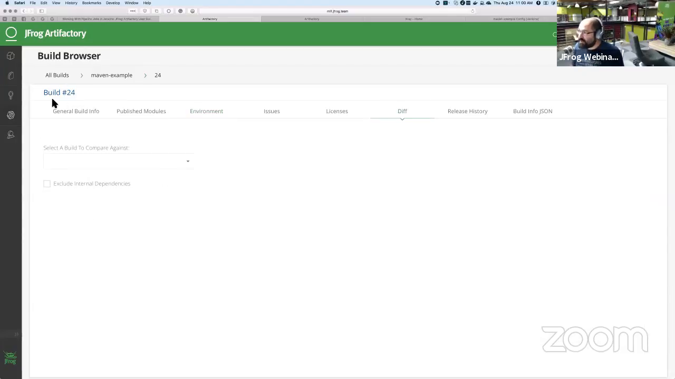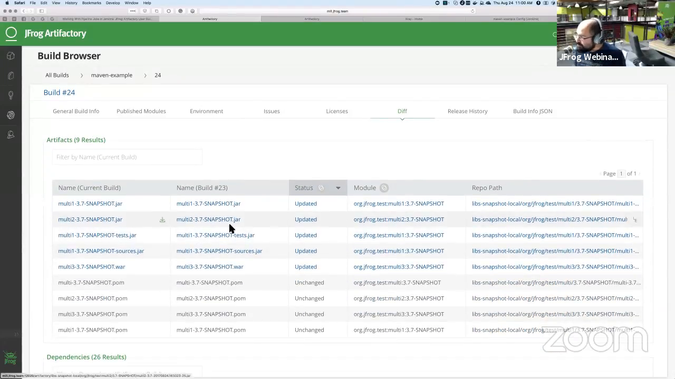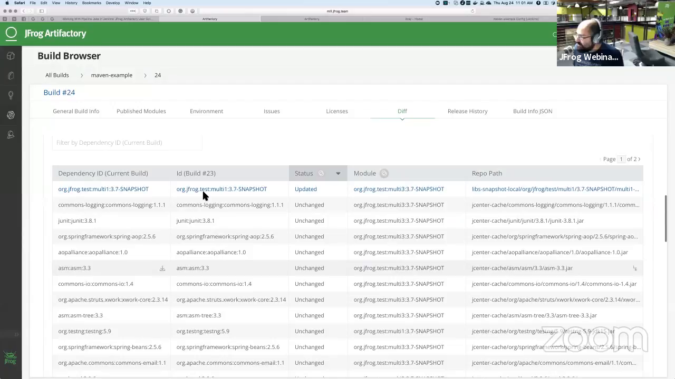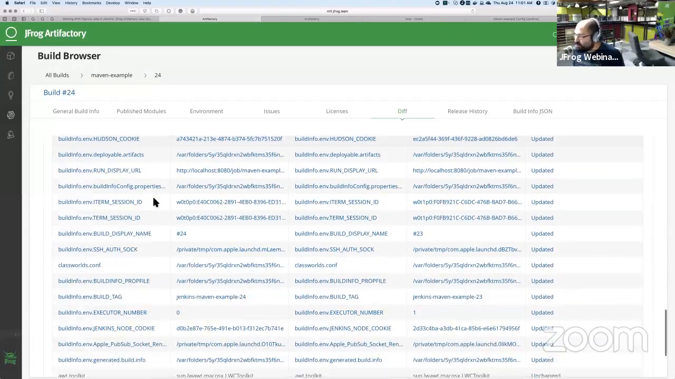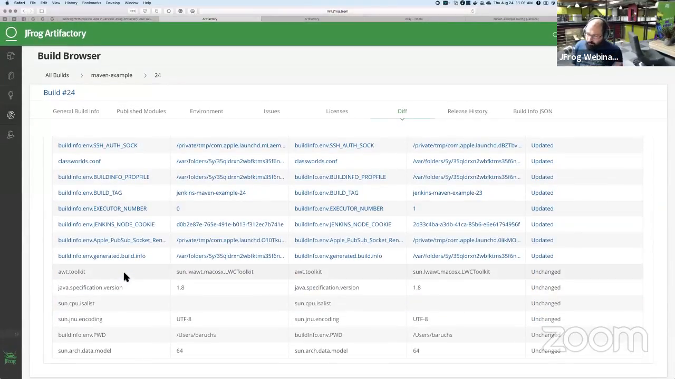I can say, what's the difference between build number 24 and build number 23? And I will get the difference in the artifacts. Well, all the artifacts were new, the POMs didn't change, and then I can see that the only dependency that was updated was the internal dependency. And then I can see that the changed environment variables were actually all local to this build, so there is no change as well. So probably those builds are kind of the same.